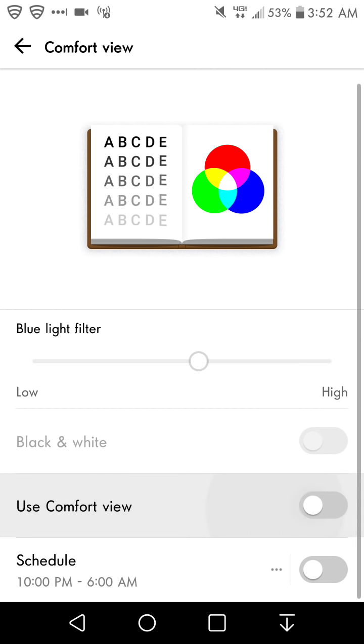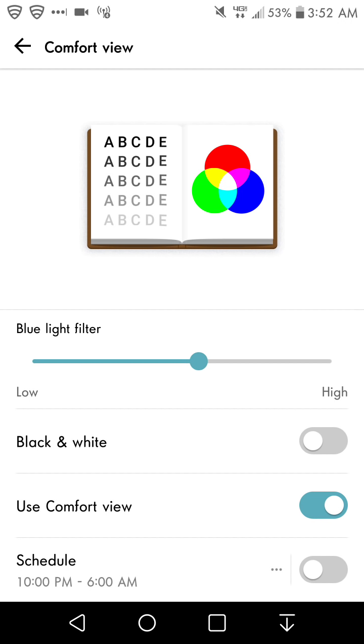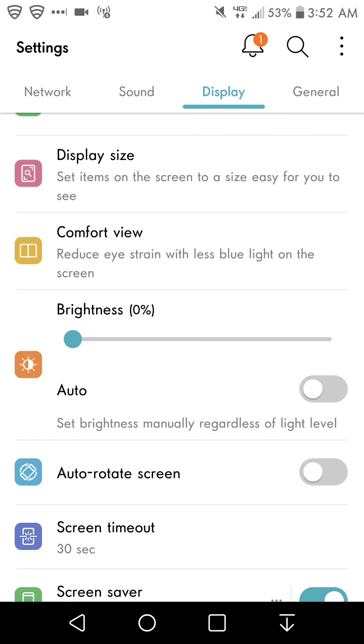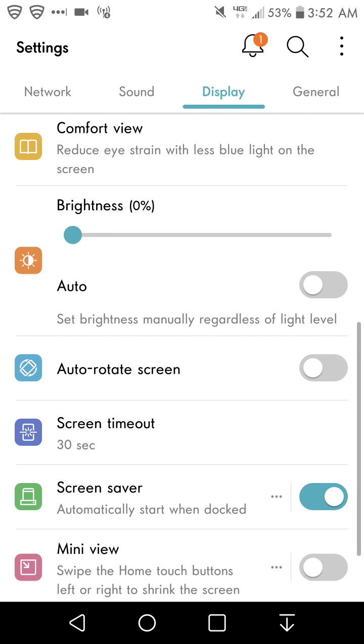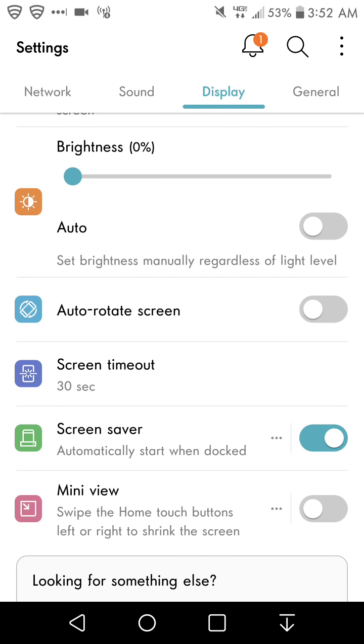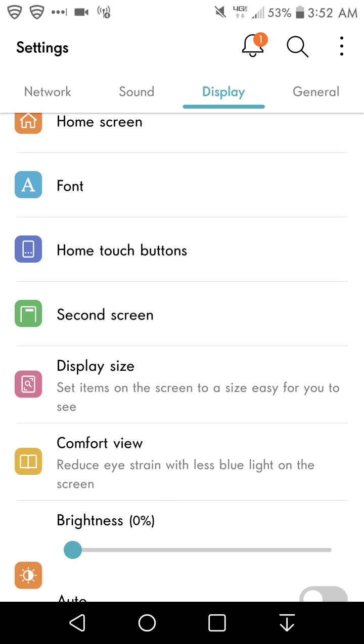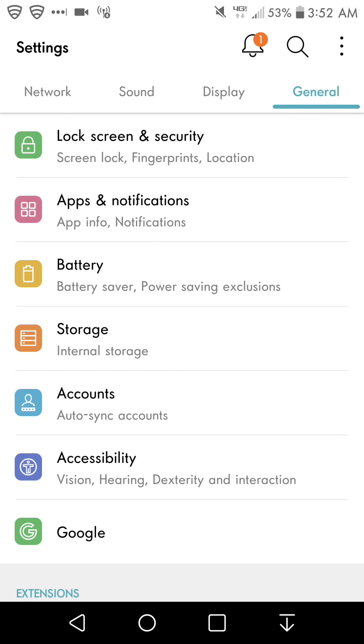Use comfort view. You guys can cut that on and off. See right there, it's like a yellowish thing there, and you guys can schedule comfort view if you want. So comfort view has got an update. Your brightness there, auto and all that, auto rotate screen. You have screen timeout, screen saver, menu view, and all that stuff. That's display. Your general settings here.